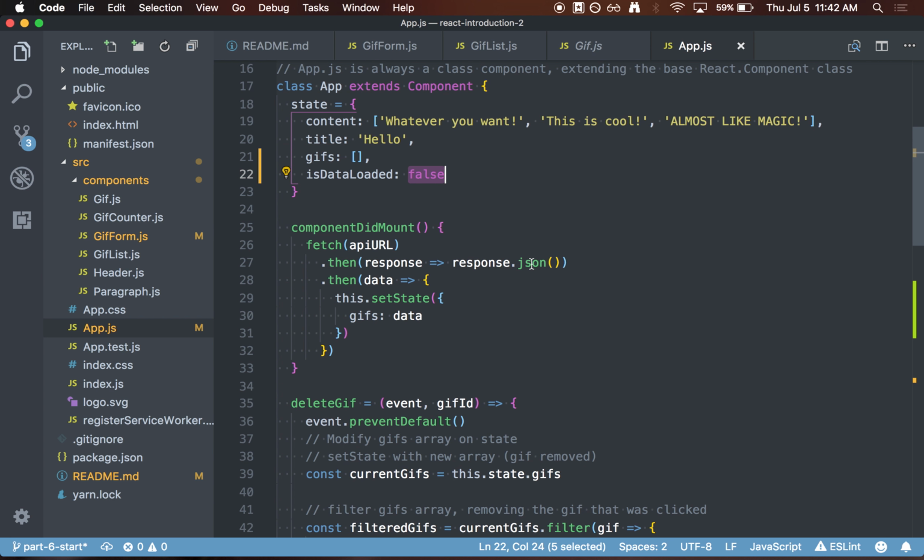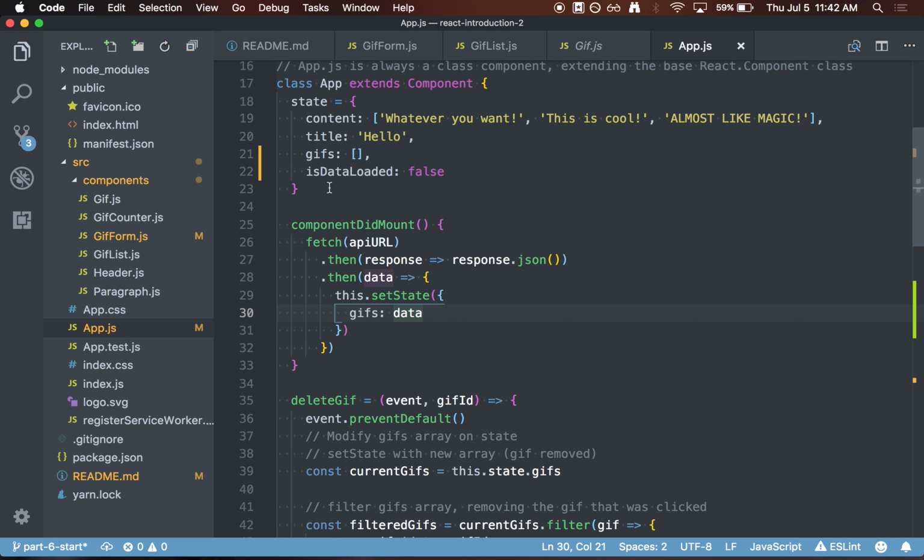Anyone have a thought? Yeah. Would you do it in your componentDidMount? Yeah, do it in componentDidMount. Exactly right. Basically, after we've gotten the data, which would be right in here when we're doing our initial setting of state, aside from the starting values.